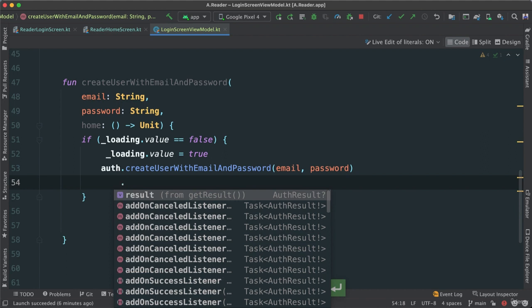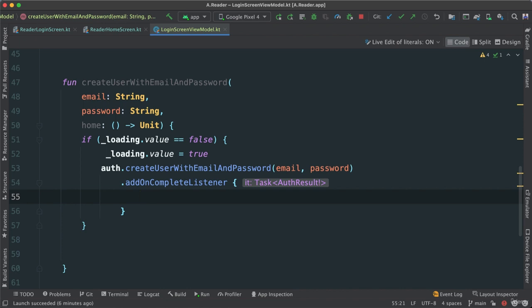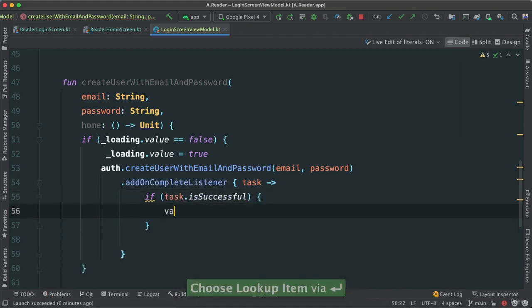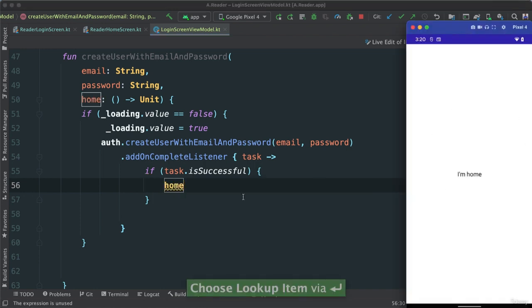And I'm going to say dot add on complete listener, like this. I'm going to make it as a lambda. There is our task, beautiful friend task with auth result. So I'm going to do the same thing. Let me change this to task. It's easier to spot. Let's say if task is successful, then we're in good hands. In this case, we're just going to go home, right? Go back to our home screen because everything is good.